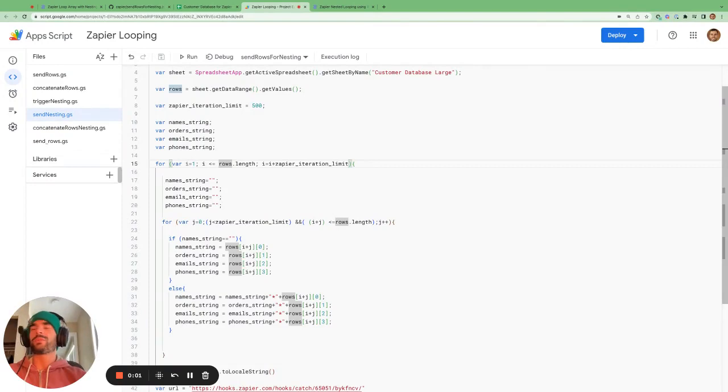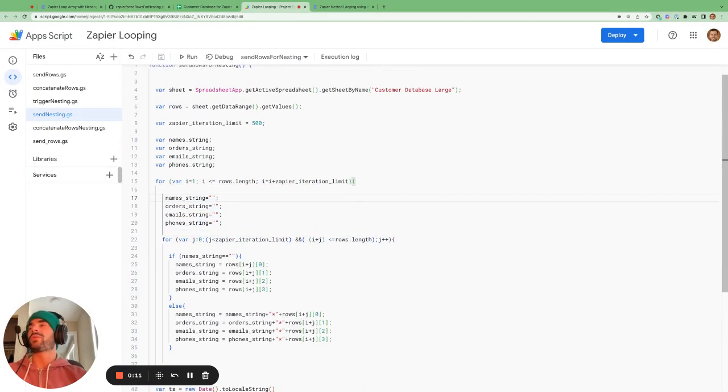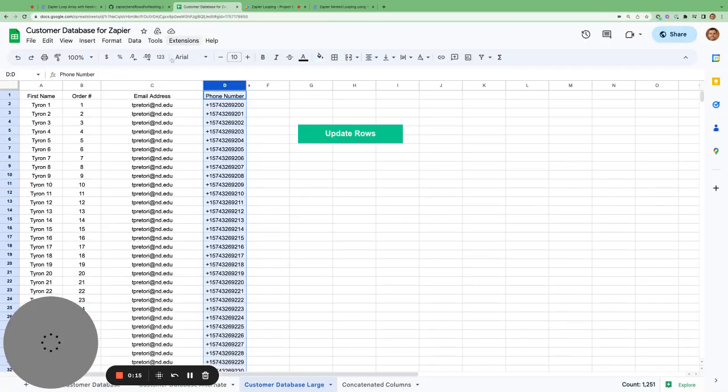Okay, so this might look a bit intimidating at first, but bear with me as I go through the definition and the setup of these embedded for loops. So the way we define our for loop is it starts at I equal to 1. So that means it's going to start at row 1 in our spreadsheet.